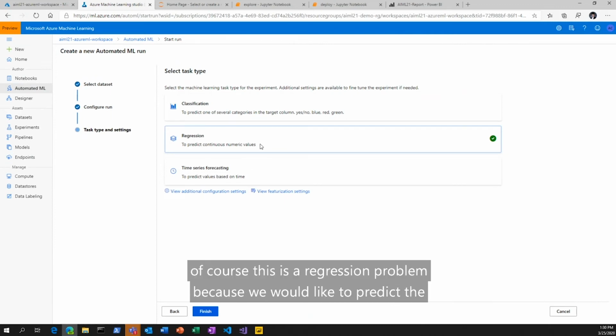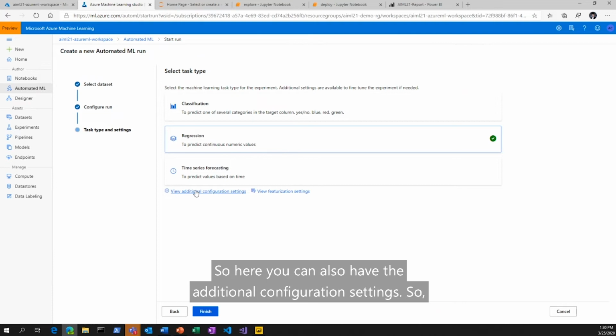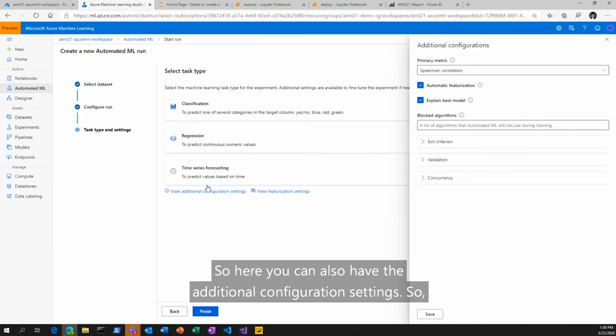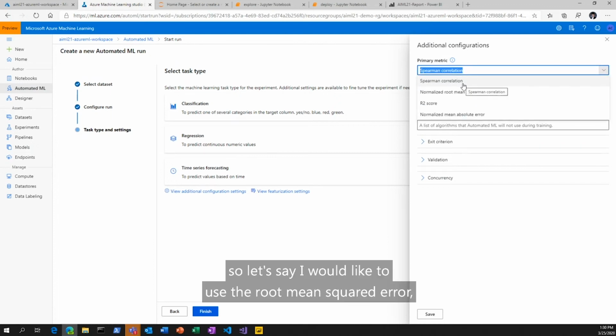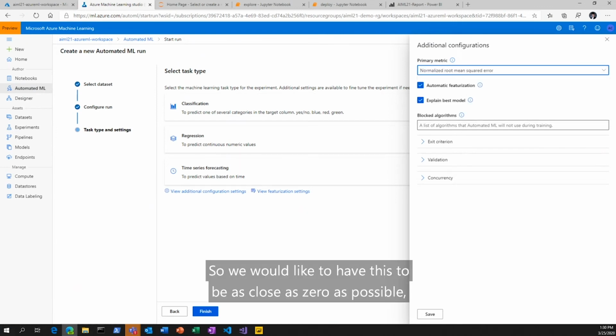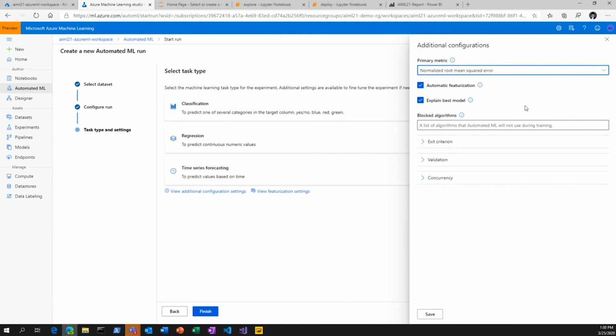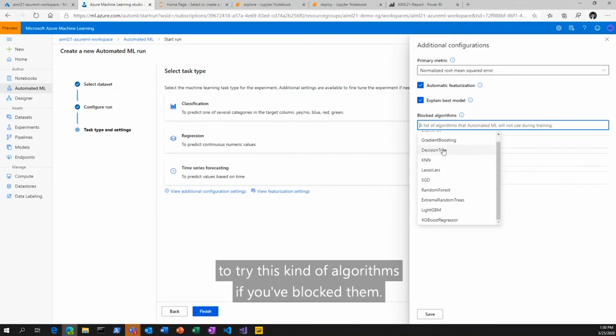So in this case, of course, this is a regression problem because we would like to predict the value for the duration. Here you can also have additional configuration settings. For example, let's say I would like to use the root mean squared error as the primary metric. We would like this to be as close to 0 as possible, to be the best.